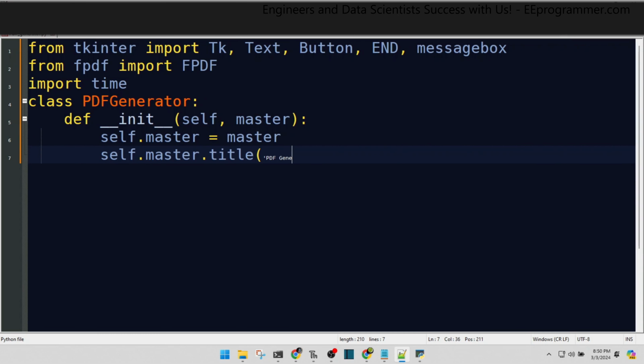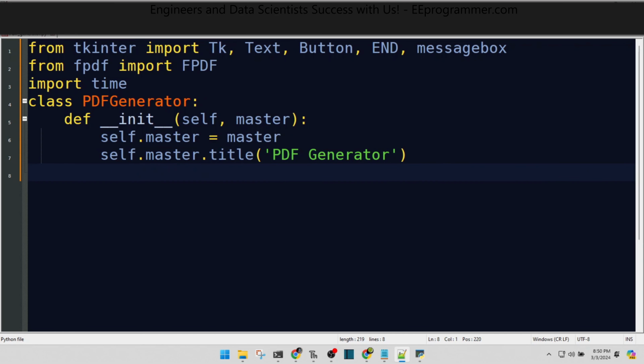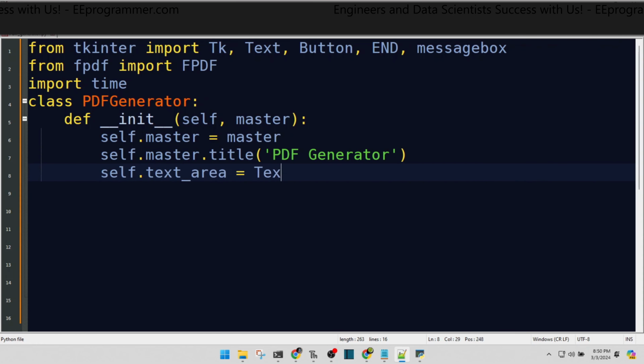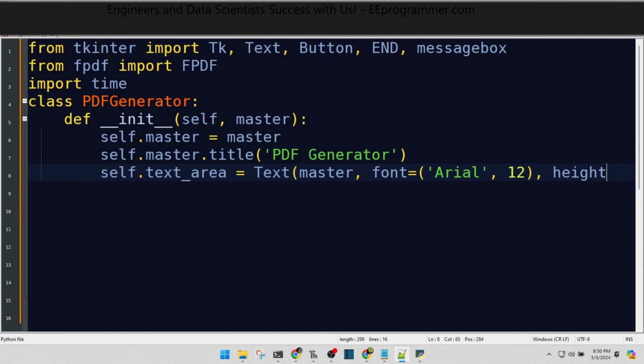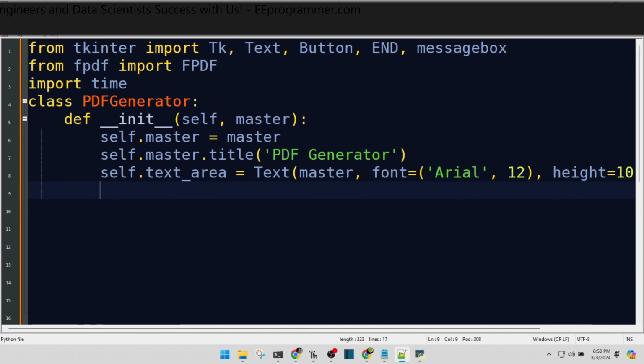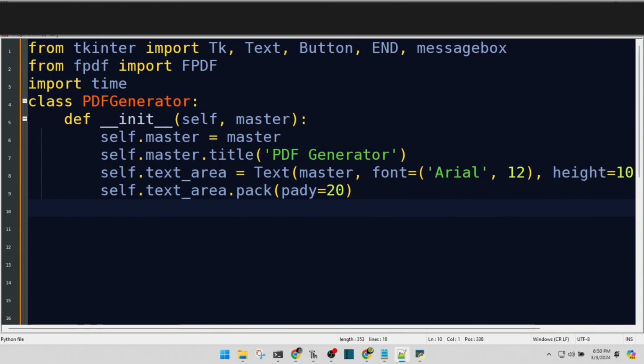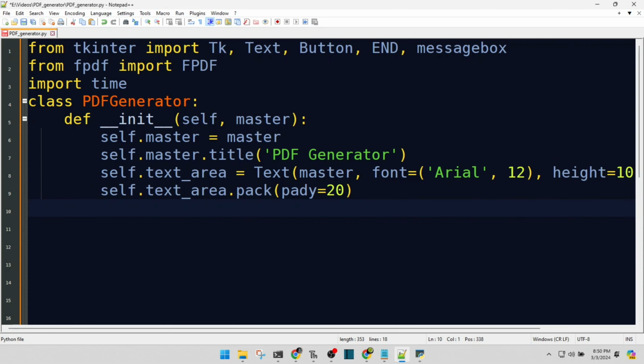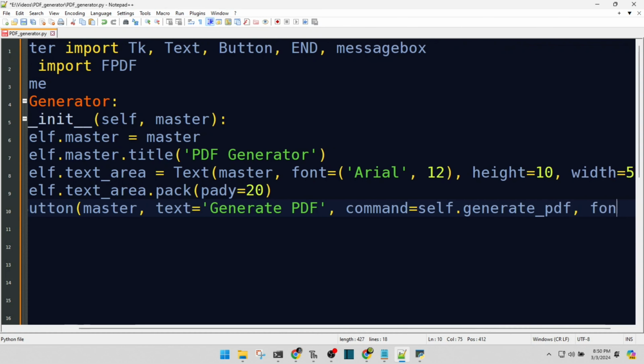We bestow upon our application a title, PDF Generator, succinctly capturing its essence and purpose. Here lies our text area, akin to a blank canvas, eagerly awaiting the brushstrokes of words. With grace, we position our canvas, ensuring it claims the spotlight, central and accessible. Behold the Generate PDF button, a beacon that, when pressed, conjures PDFs from mere text.